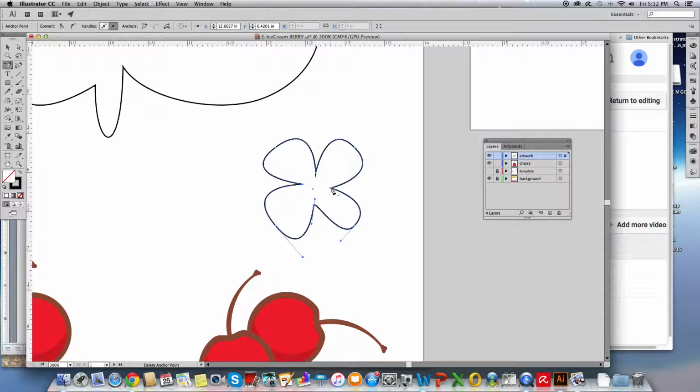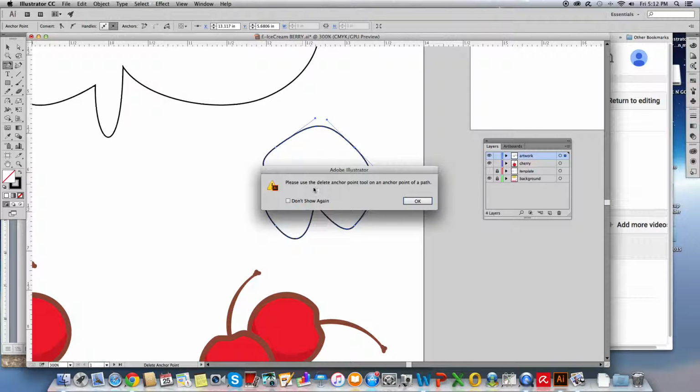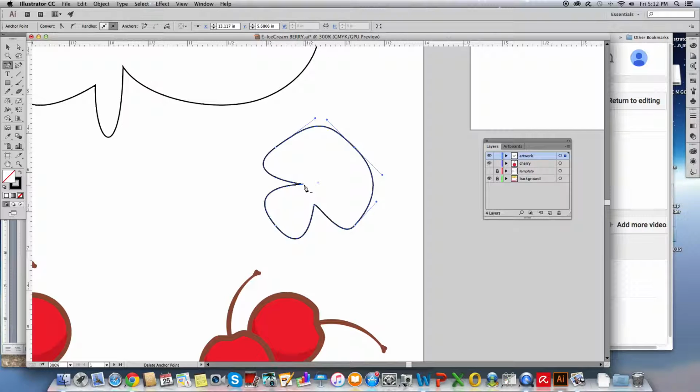Then I'm going to go to the middle of each one that I added there. Those were the ones on the middles of the sides that I put in. Please use the delete anchor point on an anchor point, it's telling me. And then this one. You know, this would be easier if I just used the regular pen tool, because if I use the regular pen tool, it's only going to delete when the delete symbol shows up. So that might be better to use.